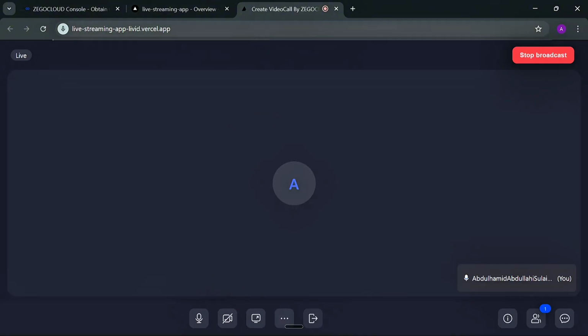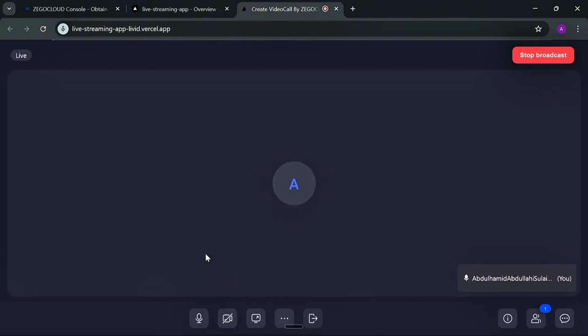Okay guys, the reason the video is not working is because I'm screen recording this right now from my laptop and applications cannot use the camera at the same time. I'm sorry, but it works as expected. If I turn off the screen recorder, the application is going to work as expected.